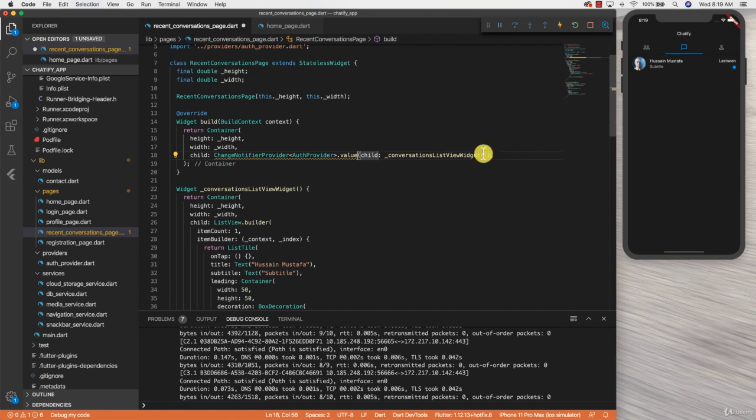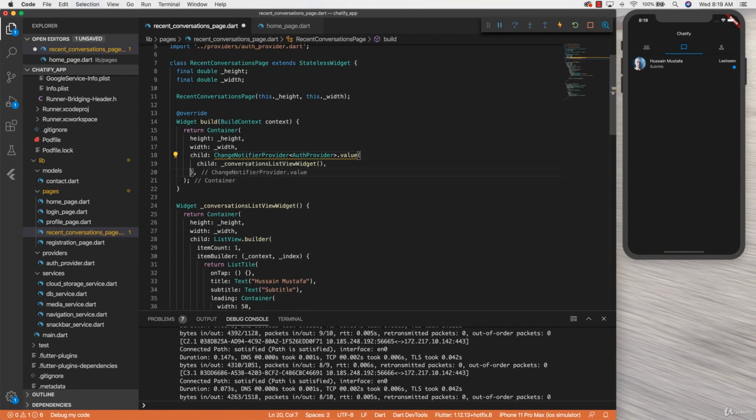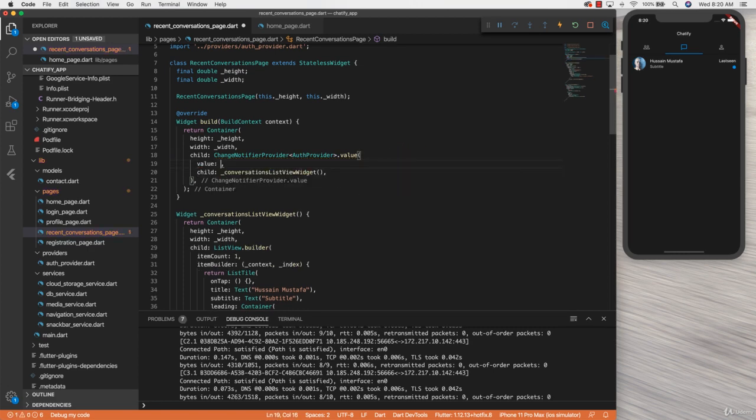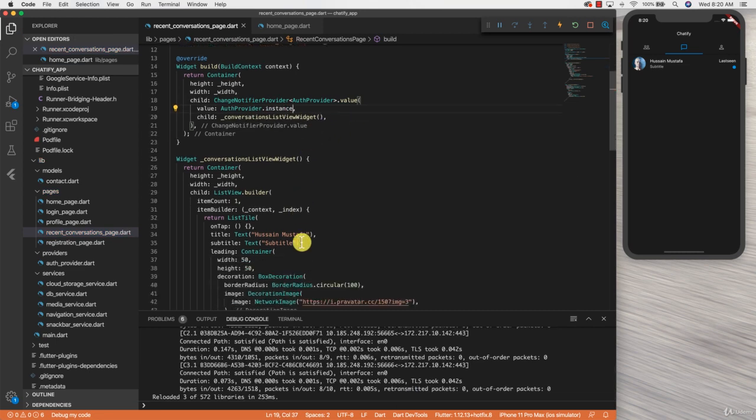Once we have this, I'm going to add a comma. I'm going to do Alt-Shift-F. And then for our change notifier's value, I'll give it the value of our AuthProvider.instance. Once we have this, I'm going to do Alt-Shift-F and Command-S just to make sure we don't get any errors.